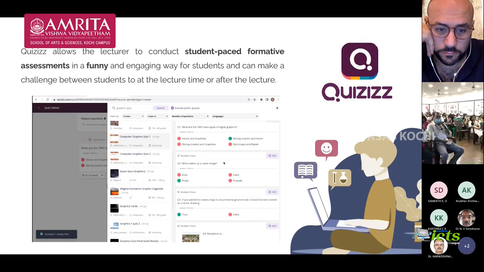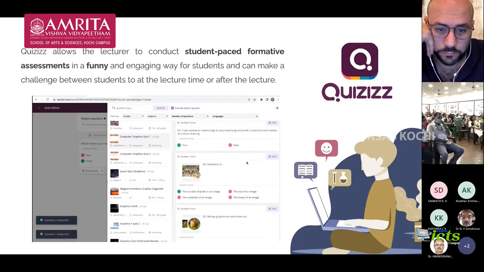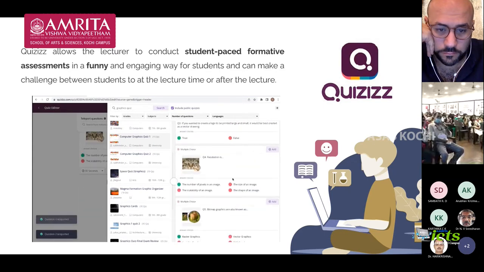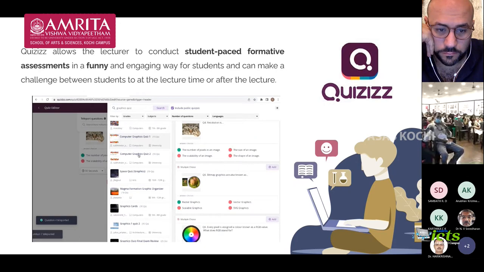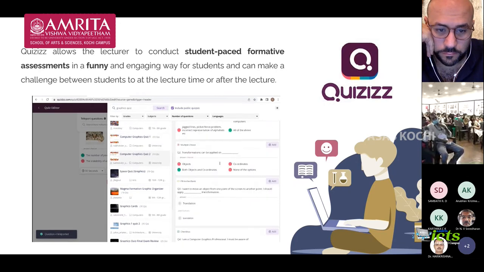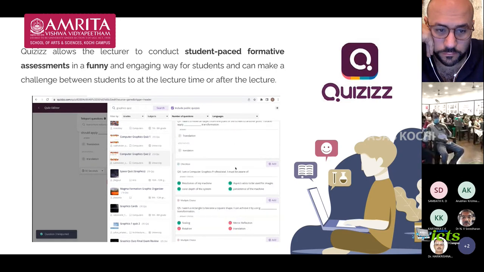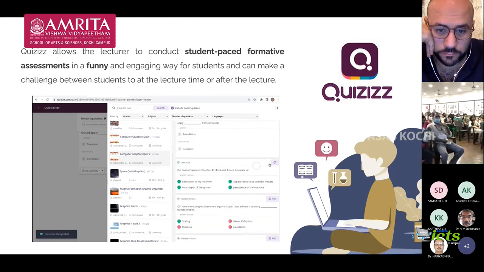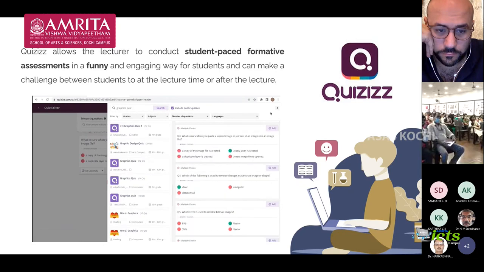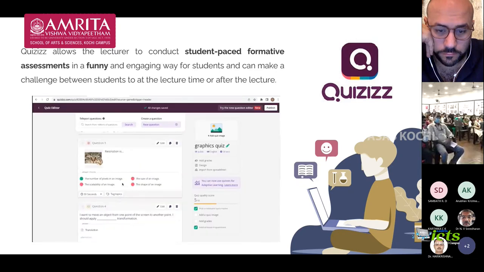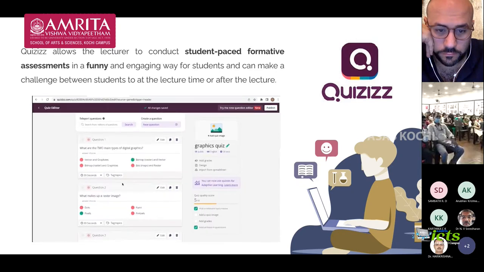What makes a raster image? You can add this one. Maybe you can add this one also. Maybe I can go to another bulk of questions and choose another one, and I can use this one also. Let's say these are my questions that I want to make a quiz with.